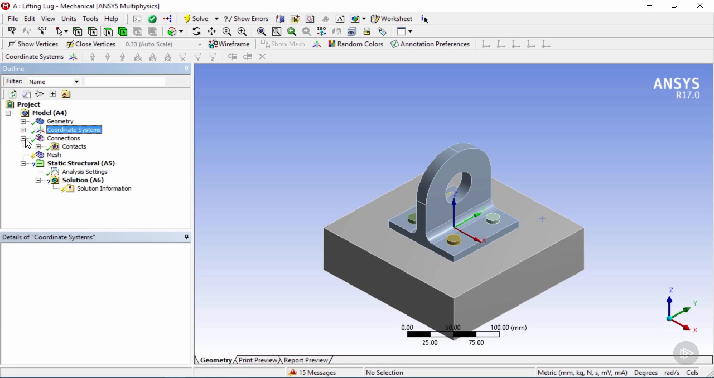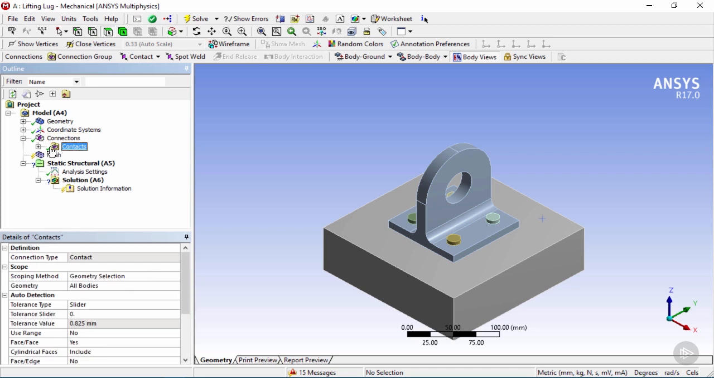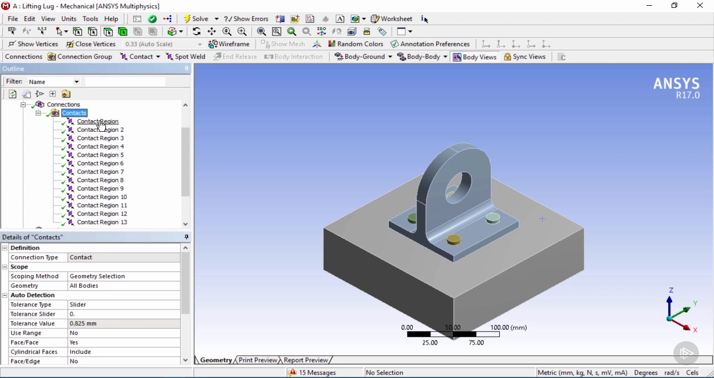Next up, we have the Connections object, which defines connections between 2 or more parts or bodies. So let's go and click on the Connections object right here, and now we can see something called Details of Connections. Now, the subcategory is called Auto Detection, so this means that Ansys will automatically detect connections by default. So if 2 objects are very close together, Ansys will go ahead and create a group here, which is called Contacts. And inside this group, you can see that it will create a bunch of contact regions.